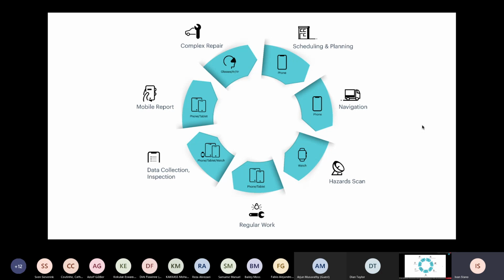And this can all be uploaded, all data updated, on the device of their choice. If they need to go through a complex repair, a complex process, they can run the same application on their smart glasses or AR/VR headsets such as Microsoft HoloLens 2 to make sure that they're successful.